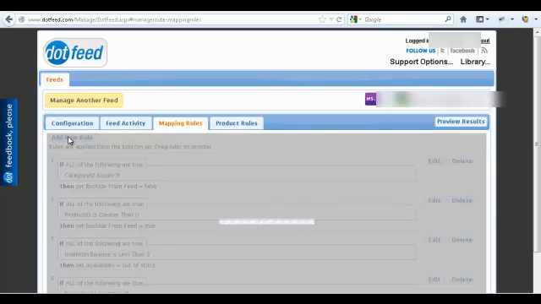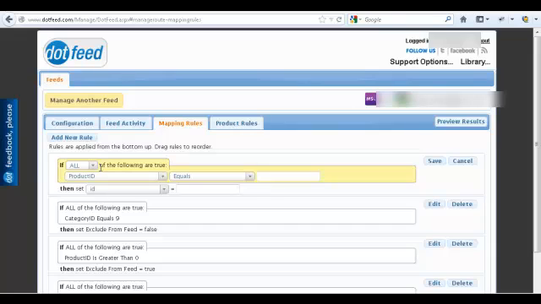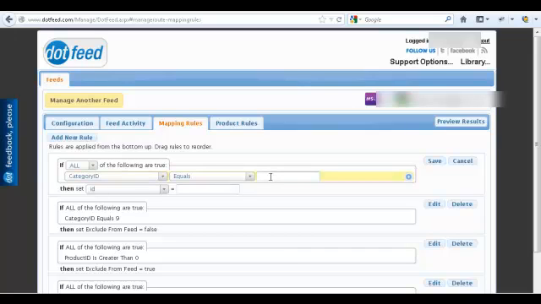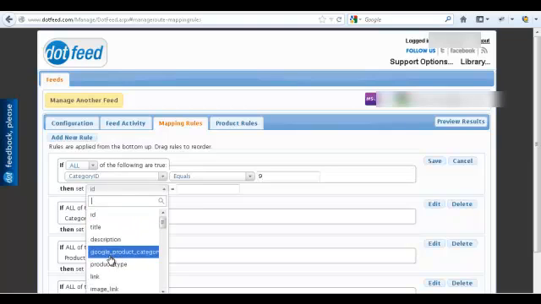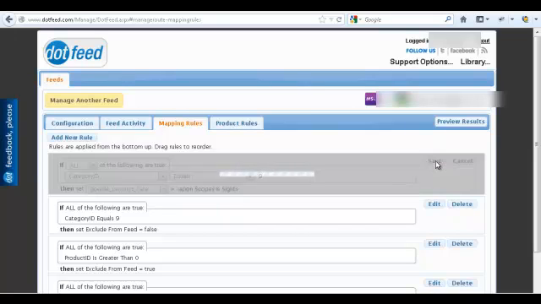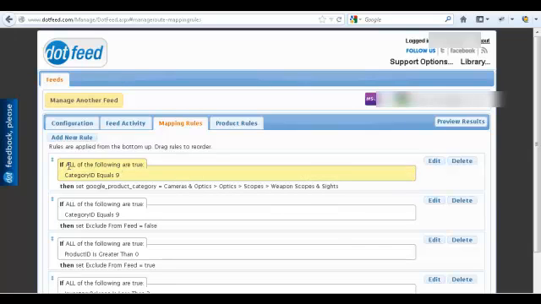We'll click Add New Rule and create a rule that reads as the following. If all of the following are true, category ID equals 9, then set Google product category, and then paste the text that we got from the Google product category taxonomy. Save that, and you'll now see that we have a rule that sets the Google product category to be cameras and optics, then scopes, and weapon scopes and sights. With these rules created, you'll now have all products excluded from the feed except for those in category 9, and the products from category 9 will be mapped to a specific Google product category.